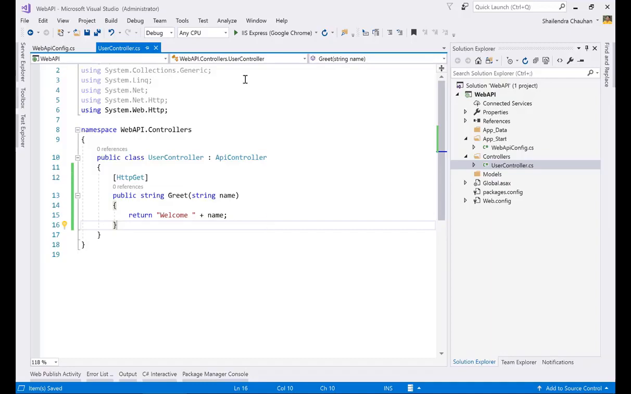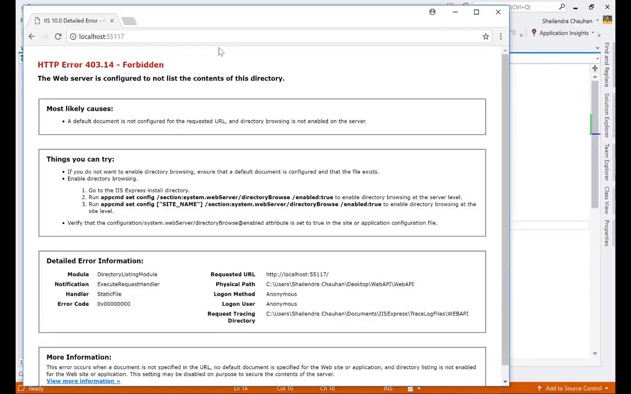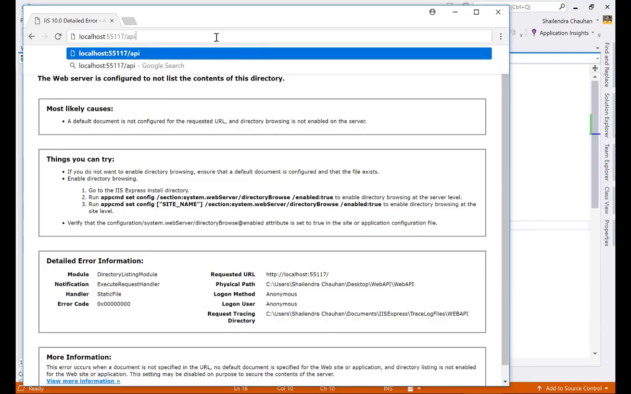So let's run the application. If you see here, it's not showing any data to us, because for accessing the Web API we have to follow the proper path. So api, then your controller name, which is user, then the parameter you are passing. We are not passing any parameter as a route parameter, but we are passing it as a name, so I am passing it as a query string. Let's say I'm passing my name, Shailendra.